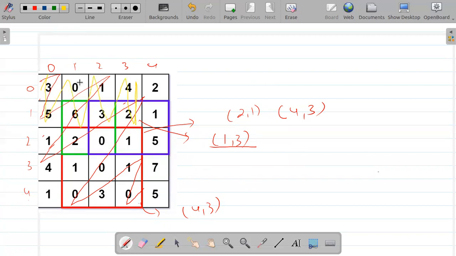This. And what will dp of 4 comma 0 store? This is 0 comma 4 comma 0. So this will store a submatrix whose top left corner is this and bottom right corner is this. So this will store the sum of this submatrix, right? This submatrix, right? So we have all these sums, right?